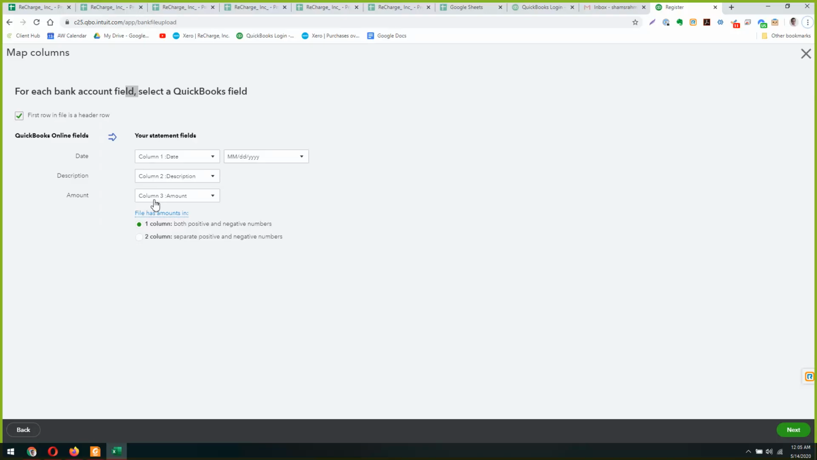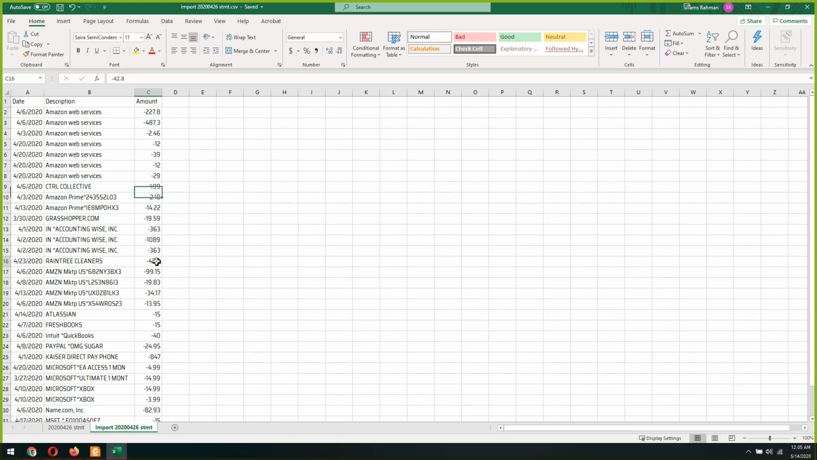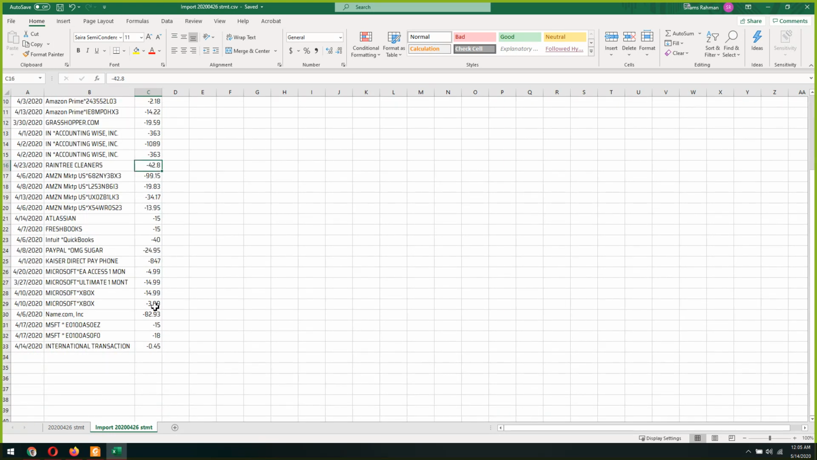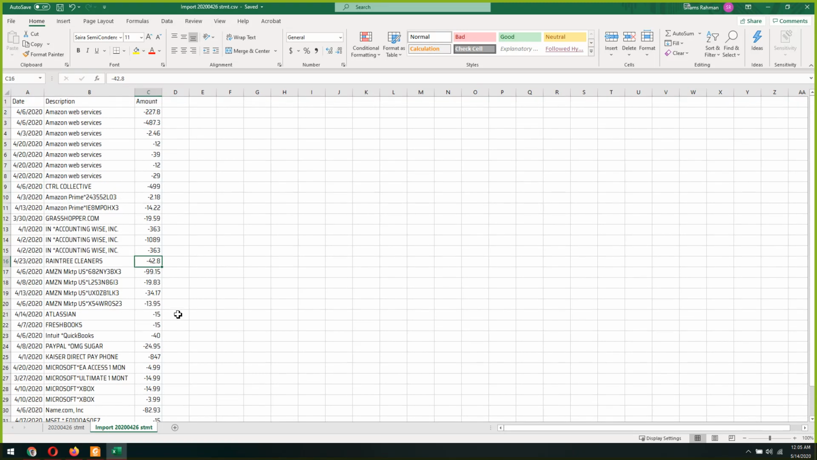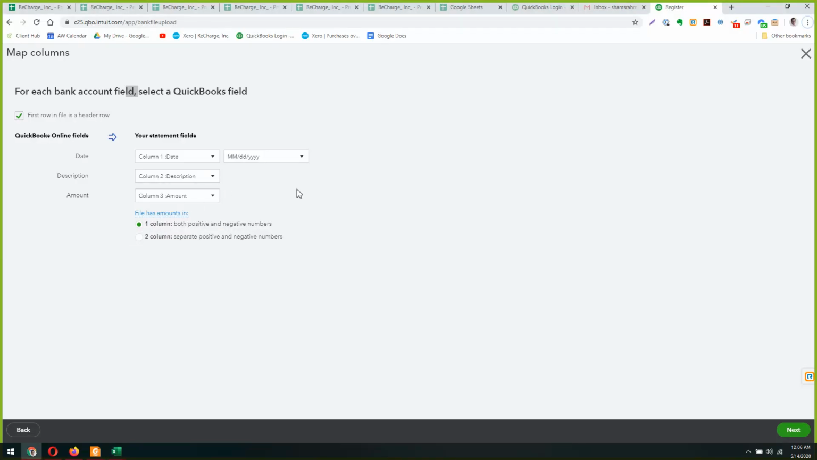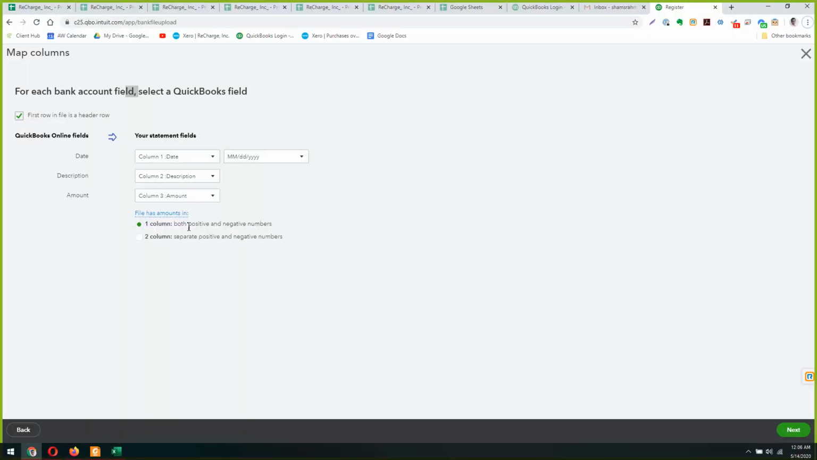Maybe there is a positive number. I'm not sure if there is one in this month, most likely no. But sometimes even on the charge part of the statement you will see a positive number, because if there is a refund, then you will see a positive number, right? So we may have both positive and negative in the same column. So I'll say yes, in the same column we have both positive and negative, and then I'll go to next.